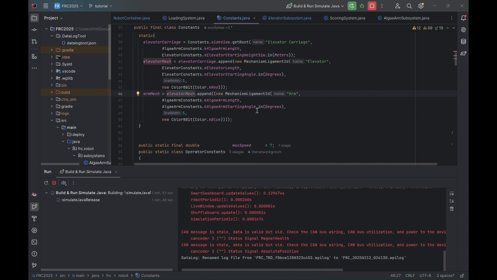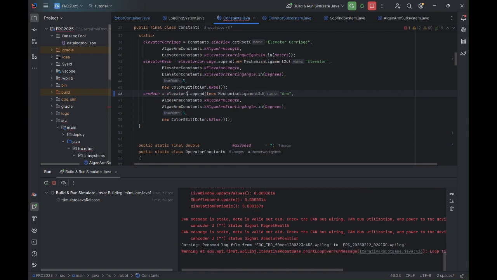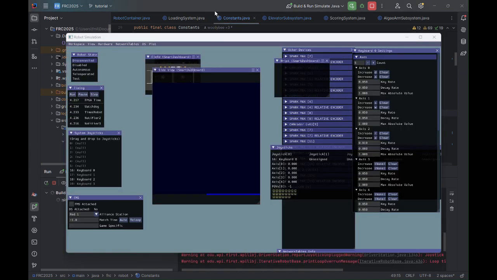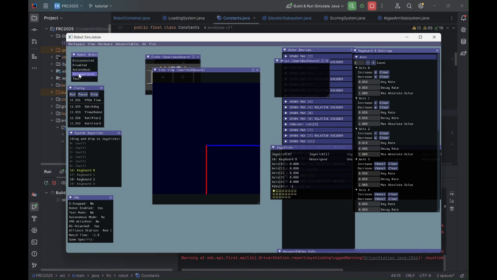And with our arm, also this one, we should put the carriage. So let's see. Well, it's showing the blue arm, okay, yay. So yeah, the arm is attached to the pivot point, so that's good.